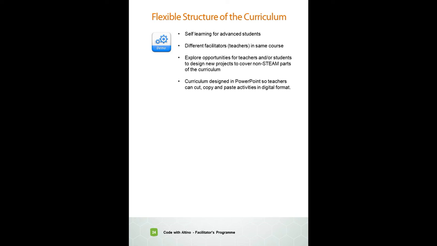and then another teacher comes along and delivers the next few modules. You can explore opportunities for teachers and or students to design new projects to cover non-STEAM parts of the curriculum. And the curriculum has been designed in PowerPoint, as I'm showing you now, so you can cut, copy and paste activities in digital format. So for instance, you can run your programs as they are, or however you might choose to do some preparation and cut out content that you think isn't relevant to your students, or indeed you may want to add activities that you've included. It's up to you how you use it.